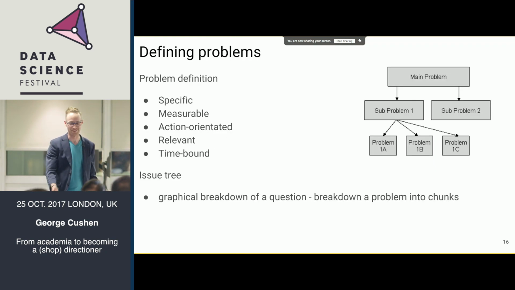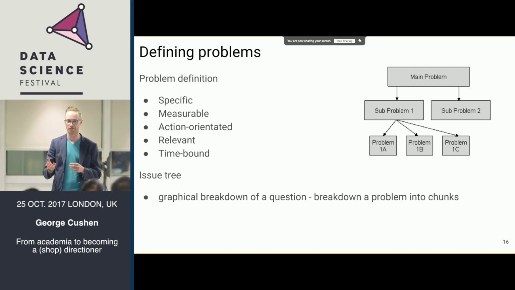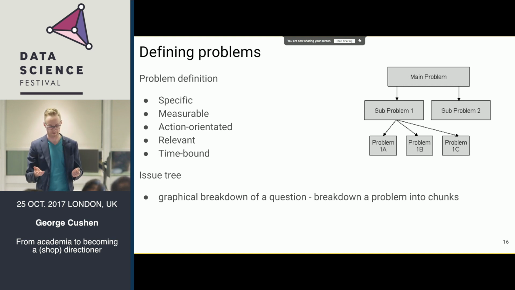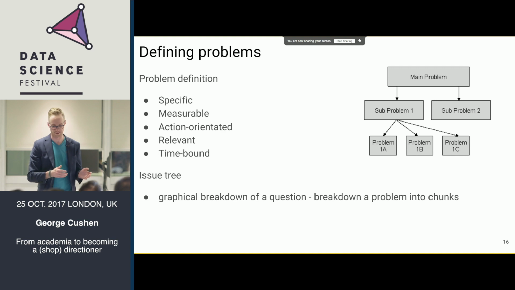So this is kind of visualizing this process of the problem definition, which hasn't changed much between academia and industry, because in academia you're looking at a very specific topic and very measurable outcome, but perhaps in industry you have to stay a bit more relevant. You don't have quite so much scope perhaps, and also everything's much more time critical as opposed to academia, I found.